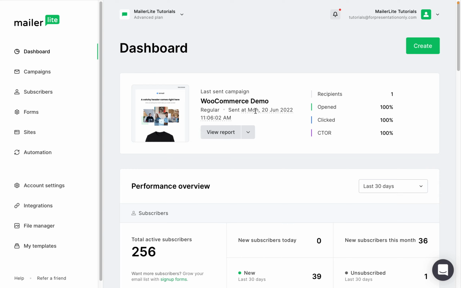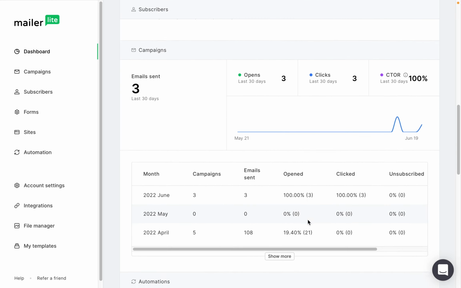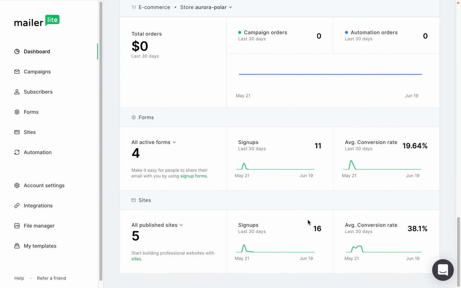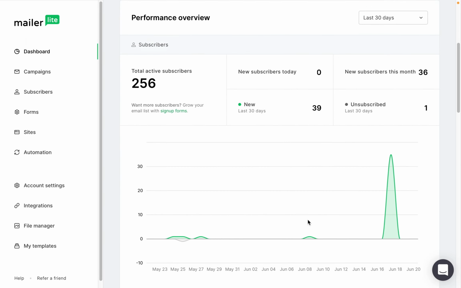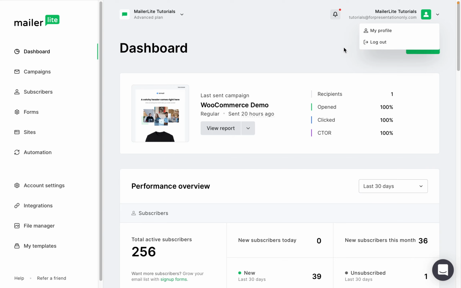Here in the middle, we have the last sent campaign. Your performance overview can be set right here. Choose the timeline and it will show you the stats of your subscriber management and growth, your campaigns, automations, e-commerce, forms, and site performance. At the top right, we've got a shortcut button to create a campaign, form, site, or automation. Above it, you can access your profile or log out. And here at the top, you can toggle between accounts if you have more than one MailerLite account.